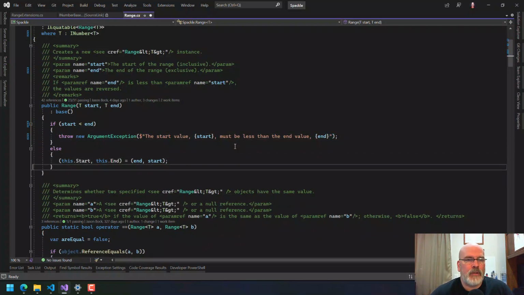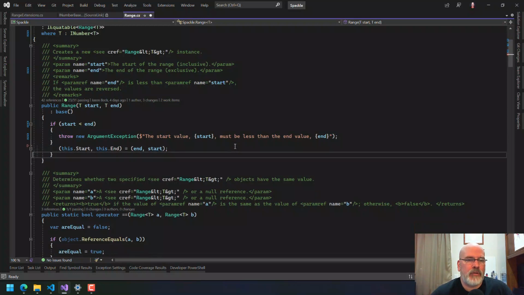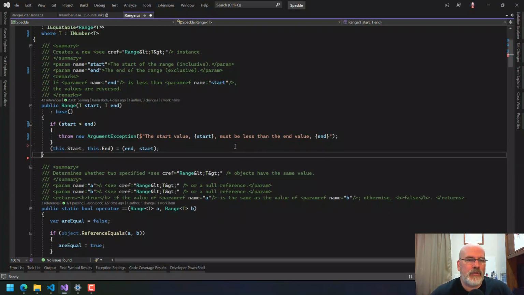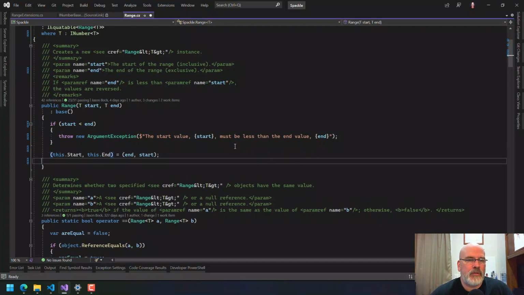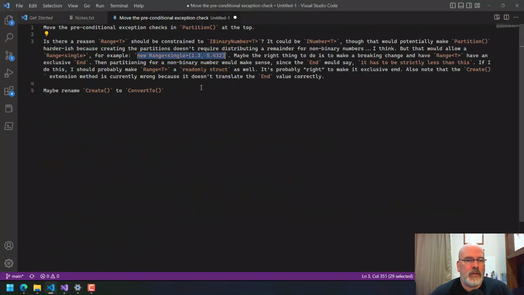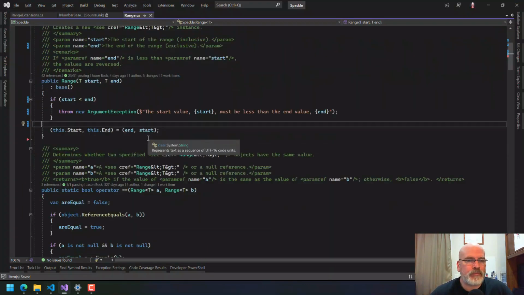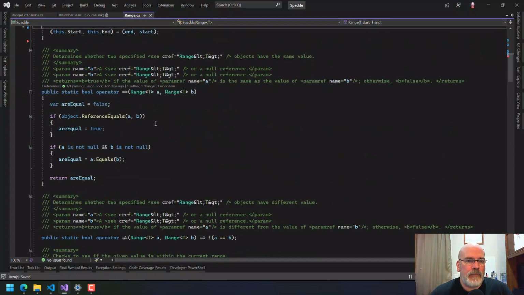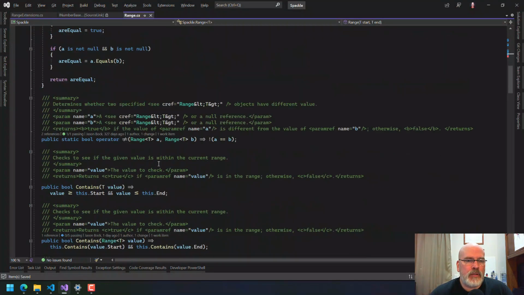Okay, and then we'll do that. Or we could just say that. I mean, same thing, because reasons. All right, so we need to put a test in here, test for start being greater than end, and start being equal to end. There we go. Okay, so we got that. A equals B.